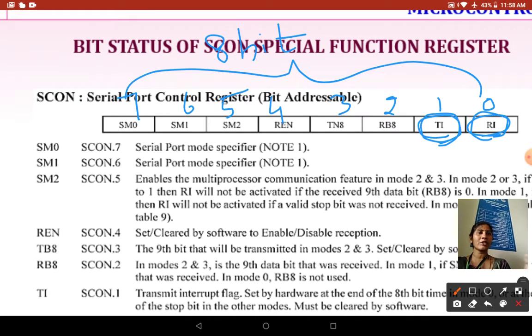In the next session we will be dealing with the different types of interrupts that we have over here. Until then, here are the transmit interrupt flag and receive interrupt flag. RB and TB stand for receive bit, transmit bit. TB stands for transmit bit. REN is set or cleared by software, that is receive enable. SM2, SM1 and SM0 define the mode of operation.